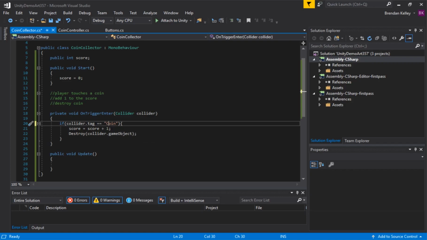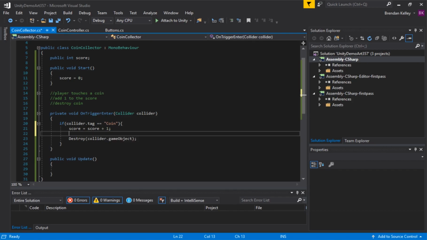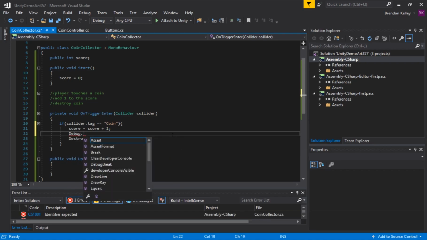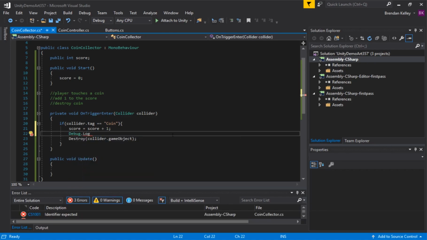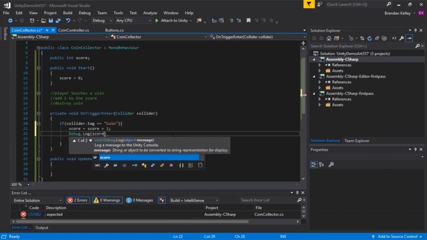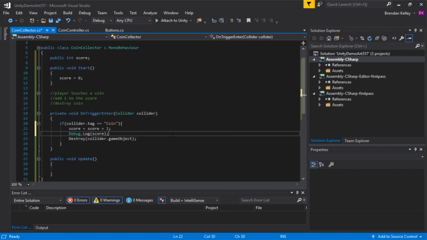So something that's helpful for us is if we go under our score, just underneath the line that says score equals score plus 1, let's type debug.log, and then in parentheses, score. What this is telling Unity is, hey, every time we increment the score, tell us what the score is. And this is going to show up in the console. Now, the one issue we're going to run into is this is only a very temporary thing. This is going to be used for us to make sure that the actual score is incrementing properly.